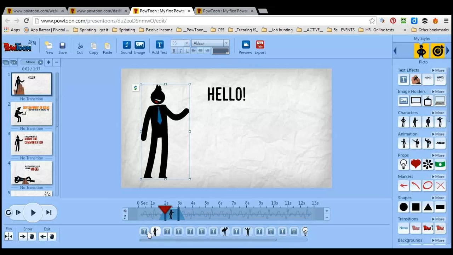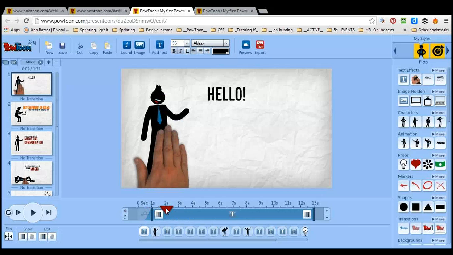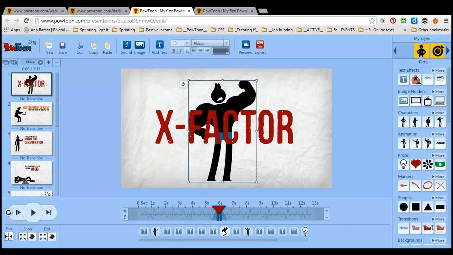Hang on, let's just do this again. So this is the actual text element that comes in. And then straight after that, there is this picto character, which is what we call it. So it's easy as a guide to quickly jump to a particular element. I'll show you another example. It moves the slider straight to the point where it comes in, and we can make some changes to it.